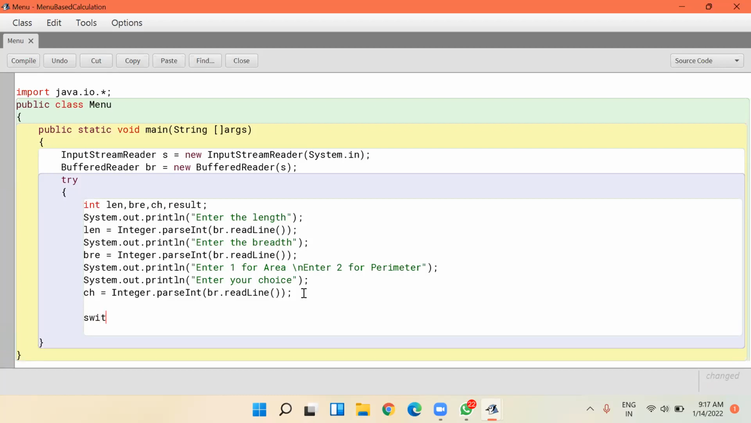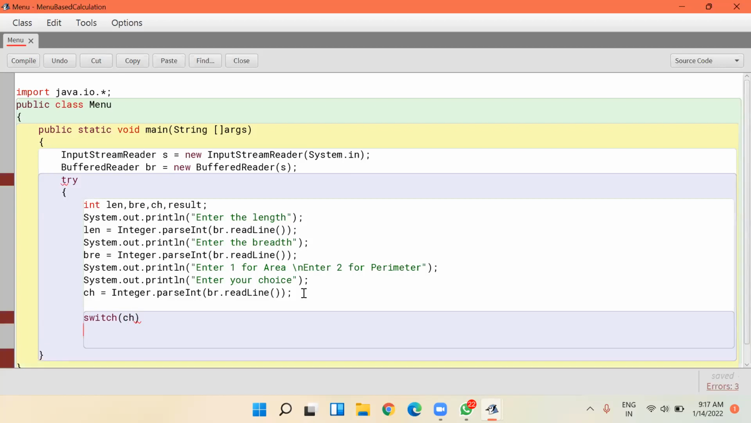So for switch case, we have to use the switch keyword first. And what do we want to switch here? We want to switch the ch variable. Means whatever value is stored inside this ch variable, accordingly we have to make cases. So how many cases will be here? Only two. First for the area and second for the perimeter.